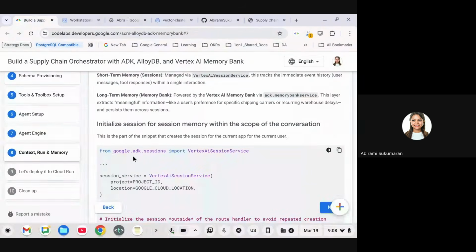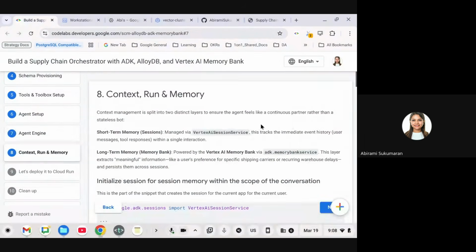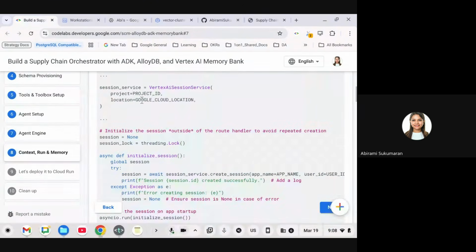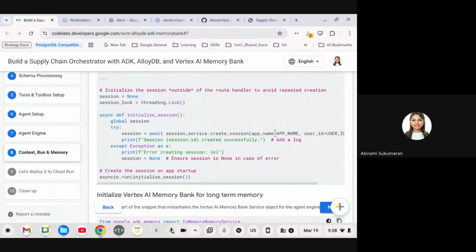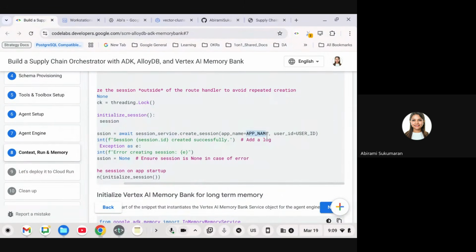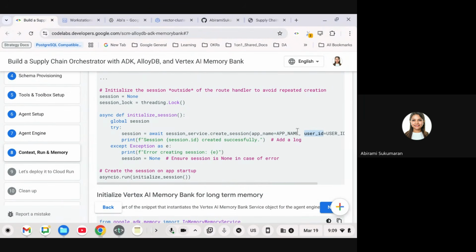All right, moving on, context run in memory. This is just a quick overview of how we are handling session here. As you can see right here, we have provisioned the session through app name and user ID, right? So we've created that for app name and user ID. You have to define the content. You have to define the scope, right? So we are scoping it out per user for an app.